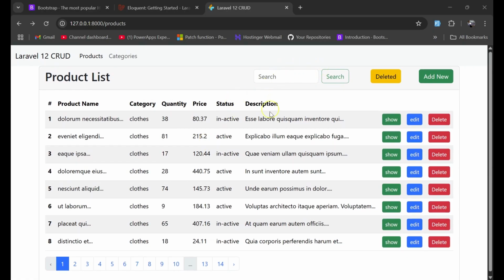The first one that we are going to have is a user being able to add a new product. As you can see here, I have the list of products and I have the categories. On the product side, we have the list of products that you can see here. We have the product name, category, quantity, price, status, and description. You can see we have a bunch of products, and down here we have this amazing pagination feature that we have added in our application, and I'm going to share with you how you can add it in your Laravel 12 application.